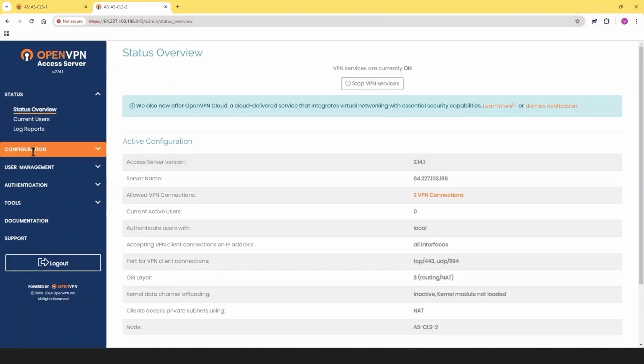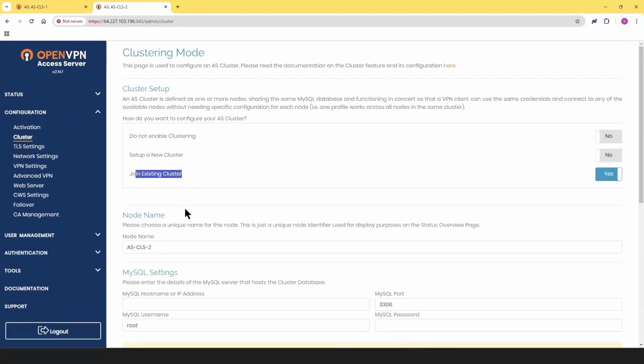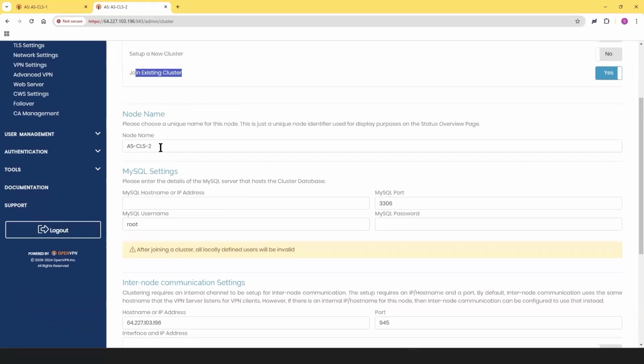Here we go. Again, we're going to go to configuration. We're going to choose cluster. This is going to be a second access server. So we're going to join an existing cluster. So toggle this switch. Again, the same information. We need the node name, which I'm going to leave as is right now. Then we need the SQL hostname, port, and username and password.